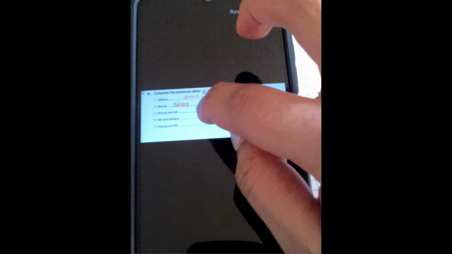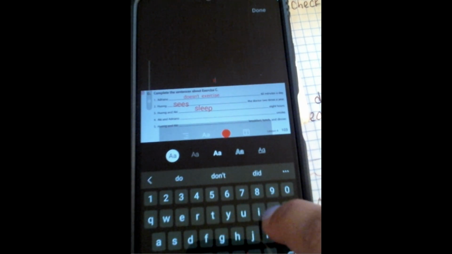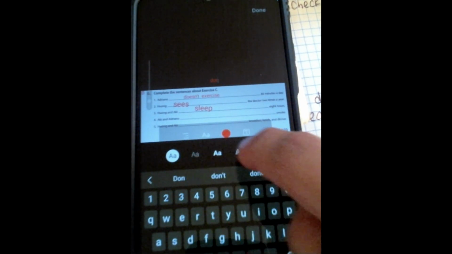And we're going to take that sleep and put it in the correct place. There we go. Pick it up and move it right there. Perfect. And let's see. Aki and Adriano blank smoke. Let's say they don't smoke. D-O-N-T. Okay. Done. Now we can pick that up and move it where we need to move it.